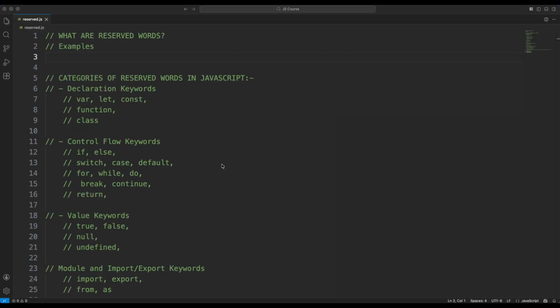In the last video, we learned about variables and how to declare them using var, let, and const. Today we are diving into something that might seem simple but is incredibly important, and it's called reserved keywords, or reserved words, in JavaScript. Now you might be thinking, what are the reserved words or keywords? Well, stick around, because understanding this will save you from some frustrating errors down the road.